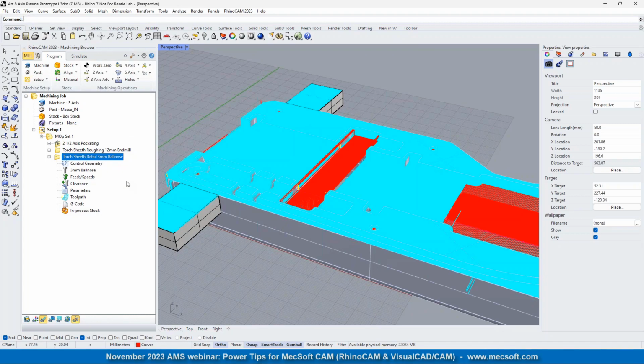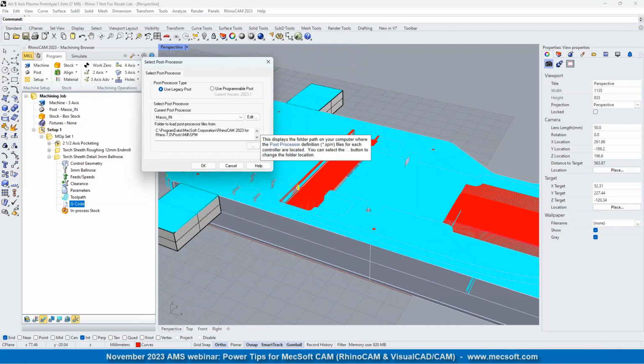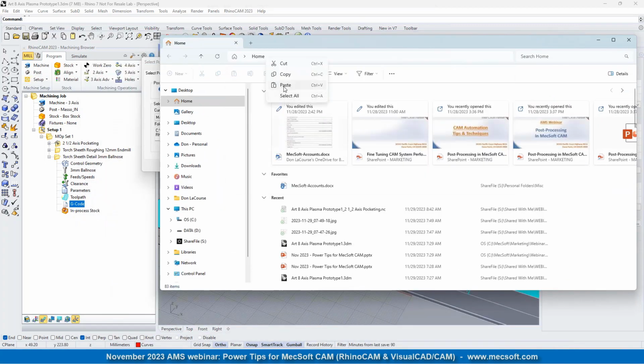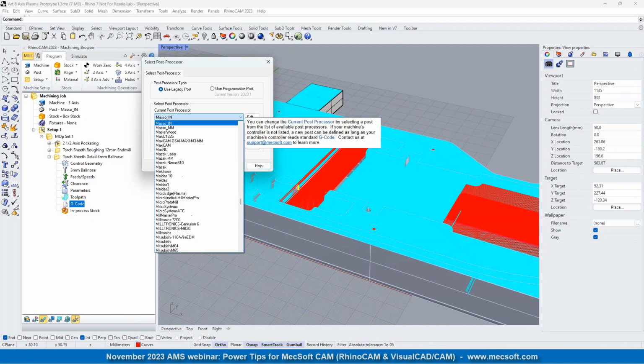Other post-processing: I want to discuss the location of custom posts. If you bring up the post dialog, you see the folder to load post processor files from. That's an important folder. By default, it normally points to the installation folder where we have a whole bunch of posts. If you show the drop down on the current post processor, you see there's a whole bunch of post processors here.